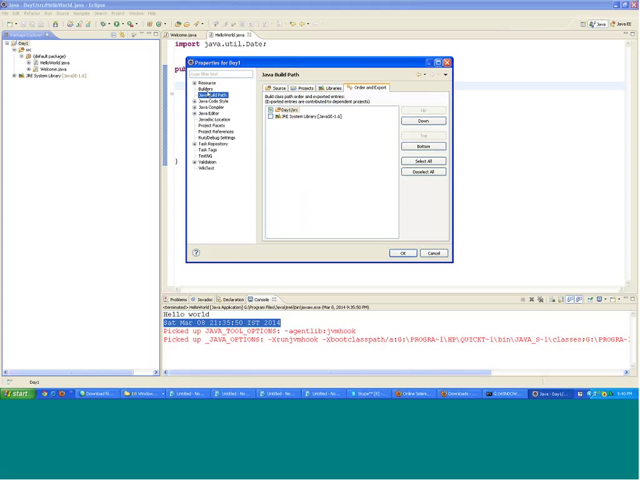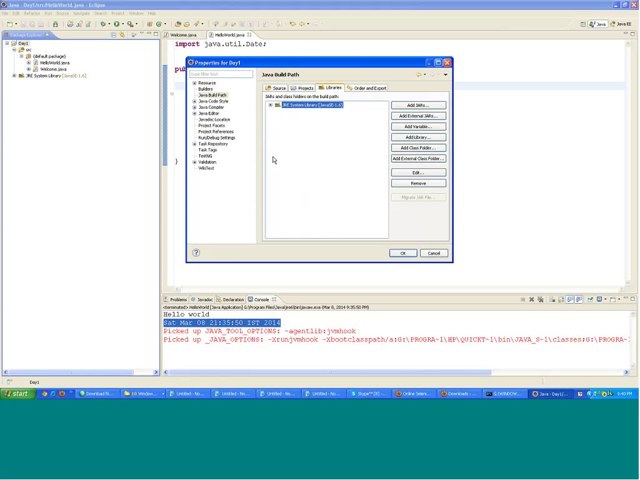You check on this tab, Java build path. When you click on this, you will have various other tabs: source, projects, libraries, order and export, right? When you click on this libraries tab, you will have the JRE system library over here. So this is actually the Java which is there in your project.